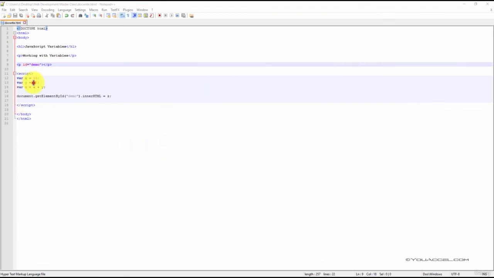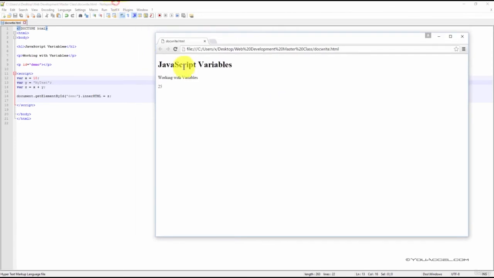For the sake of this example, let's change our numerical value 15 to a text value. Now when we save our file and refresh our browser, we can see that the numerical value 10 stored within the x variable has been attached to the string contained within variable y. The output is contained within variable z, which equals x plus y.